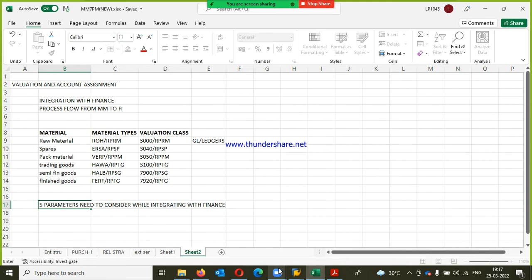Or you may call it as 5 errors. Maximum 5 errors will come regarding integrations. What is that? Chart of account. So what is chart of account? Chart of account, it is a list of ledger. Ledger will be maintained by finance department for posting purpose and reporting purpose, right? So that will be created under chart of account.